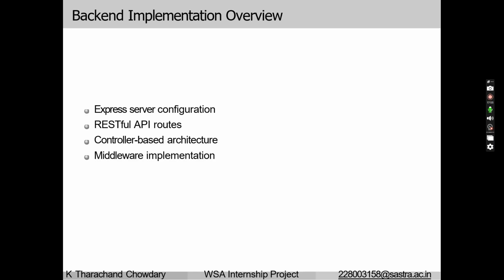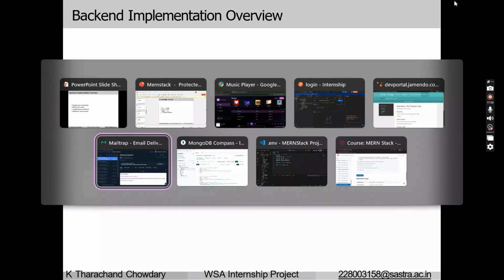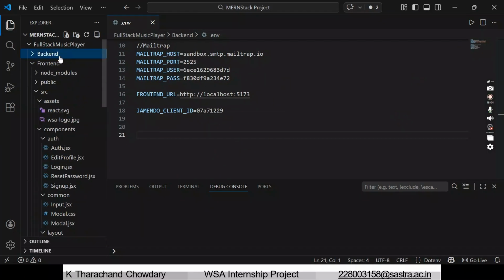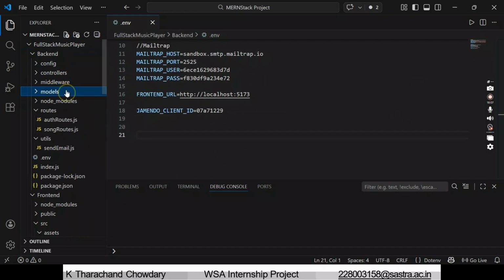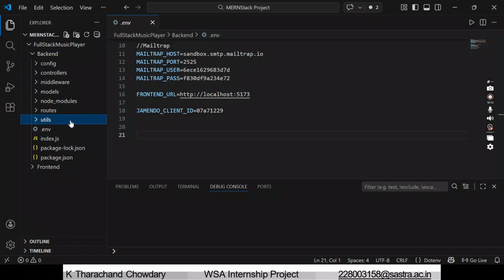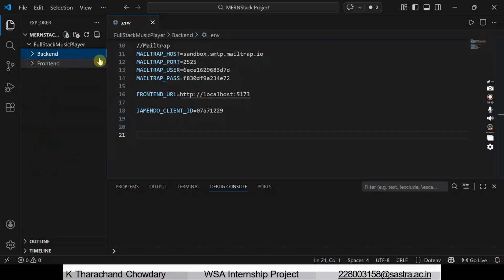Now let me show you the backend implementation. As I said, this is my backend folder. So this is my MERN Stack music player app. As I said, I have named it Rhythm Pata. Front-end handles UI and user access. You all know what front-end is. Backend handles authorization, songs, API fetching, database, like this.